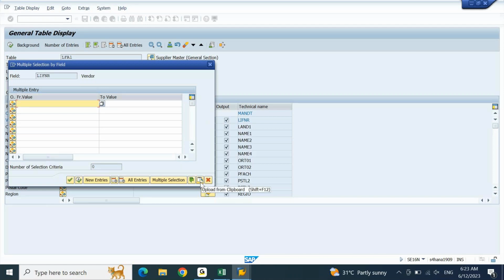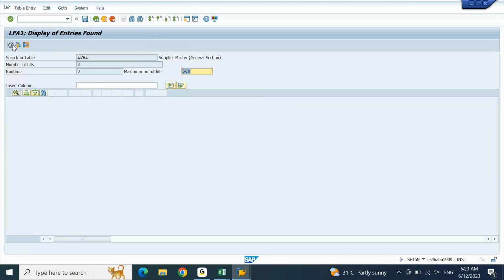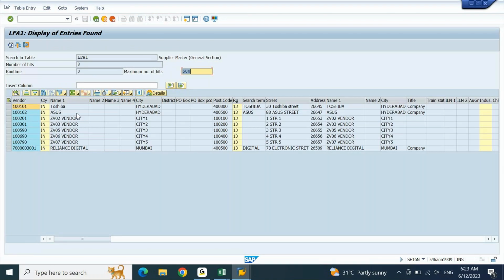At the bottom right you have this icon, upload from clipboard, or Shift F12 is the shortcut key. Click on this. Whatever you copied will get pasted here and you will get the count of the copied records. 8 records are copied here. Click on transfer and now click on execute. Now this is your vendor master. Now you can download these reports.